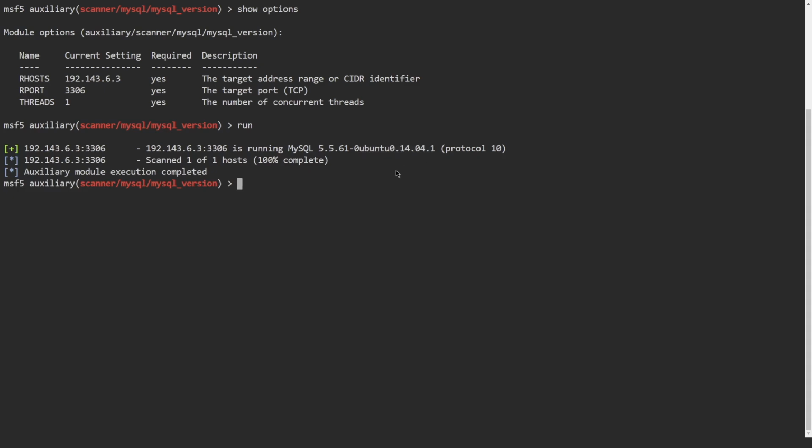So we've been able to get the version of MySQL and the distribution that's currently running, which in this case is Ubuntu 14.04. This information can be very useful during the exploitation and post-exploitation phases. So again, it is all very pertinent.